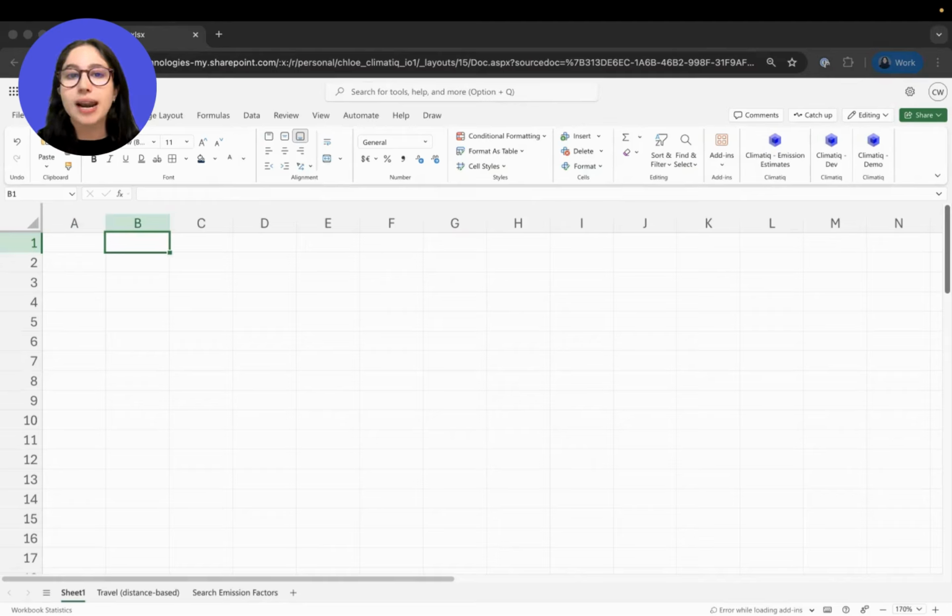For air travel, Climatiq uses official DEFRA flights emission factors, which account for multiple variables such as the haul type, the cabin class, the fuel burned, ground operations, and the radiative forcing index. This ensures that long-haul business class flights, for example, have appropriately higher emissions than short-haul economy flights.